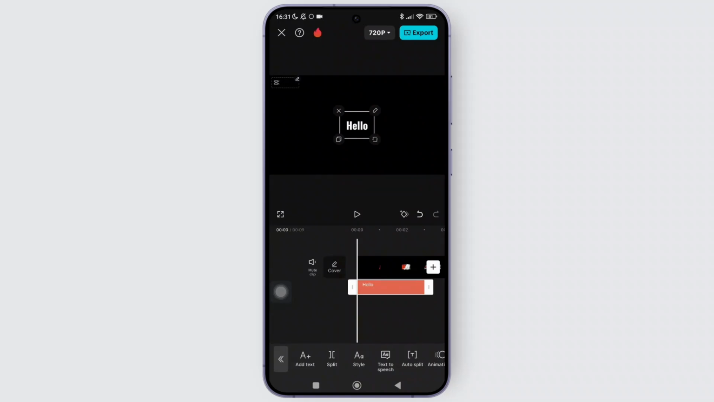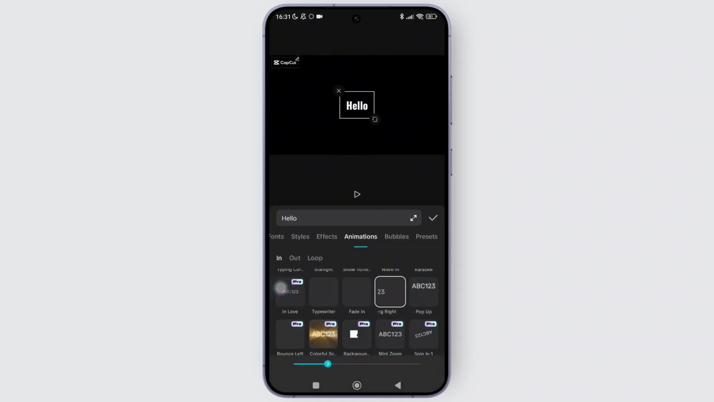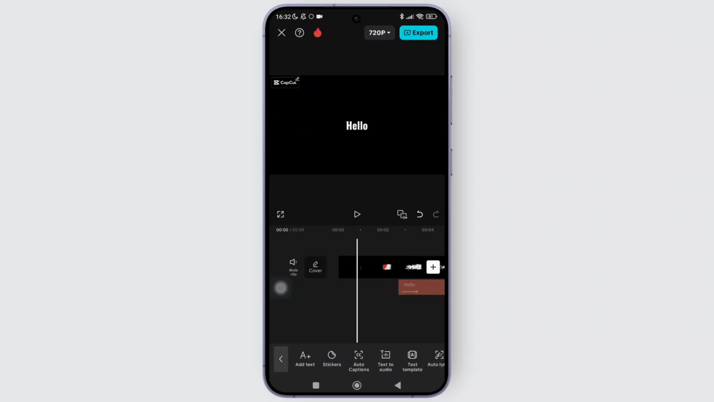And now, here is an important step, that is to add an animation to your text. Now simply click on animation and then find the swiping right effect. Now set the duration of animation to 1.5 seconds for the best result.